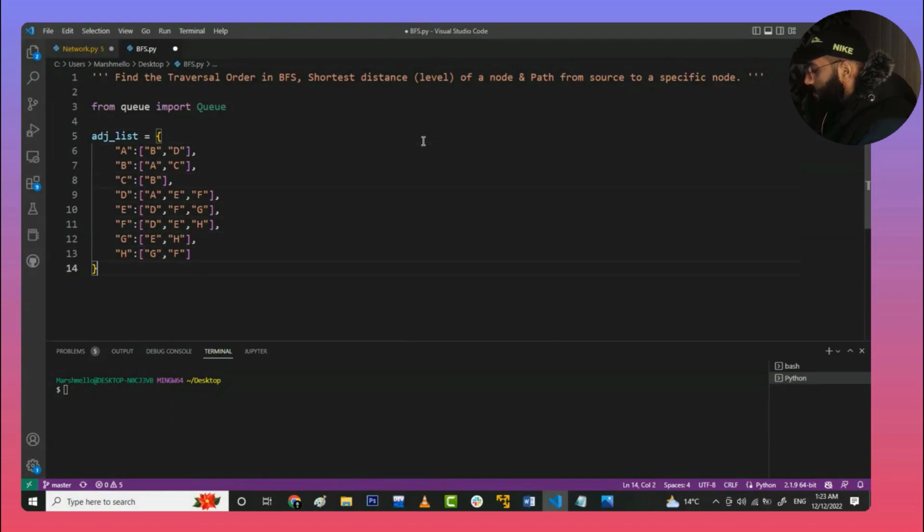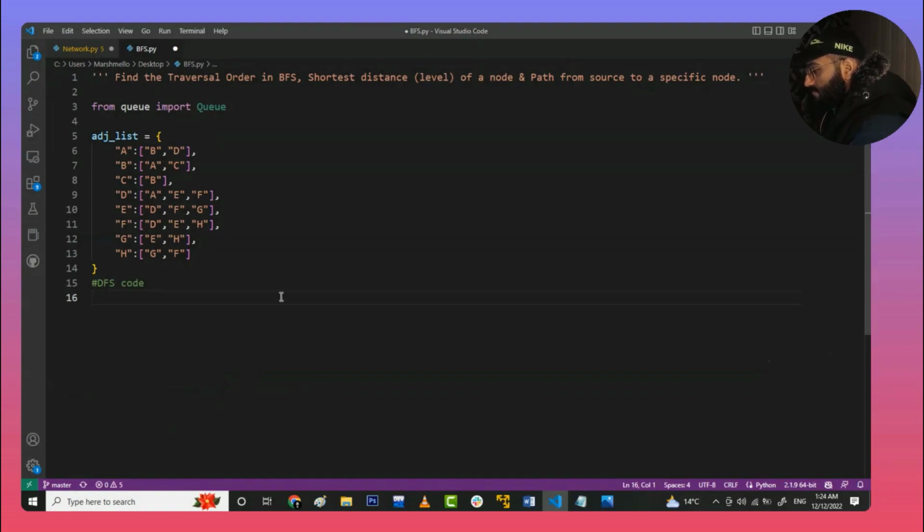So let's just go ahead, and I will maximize this window so we can work on our code. So we will simply go ahead and write the algorithm for BFS code. For the moment, I will just remove this terminal because we don't need it, and we will go ahead and write code.